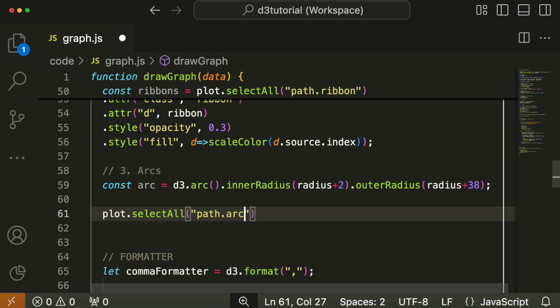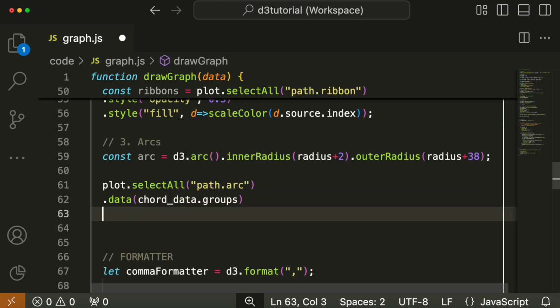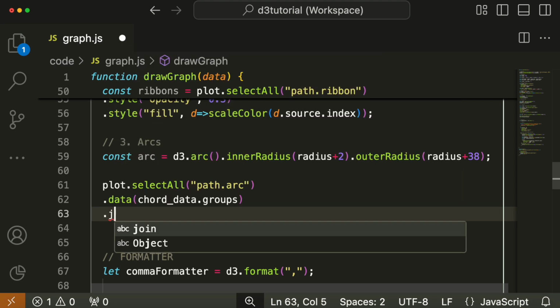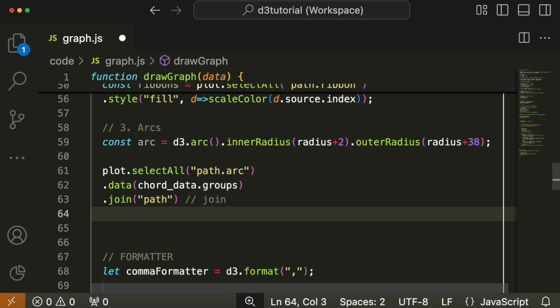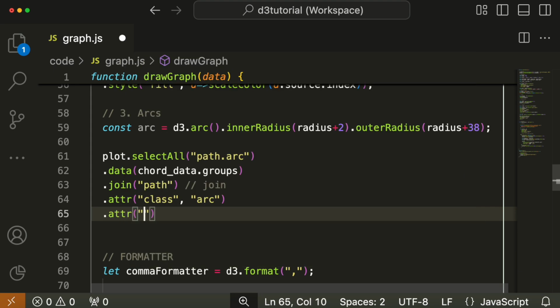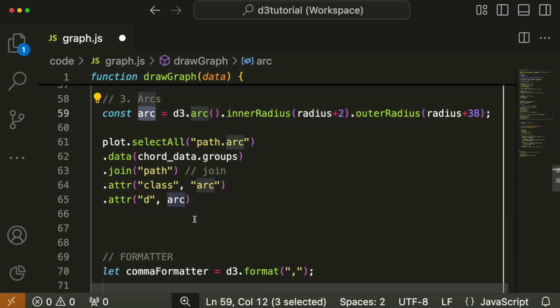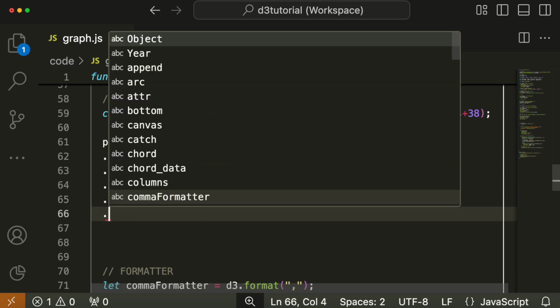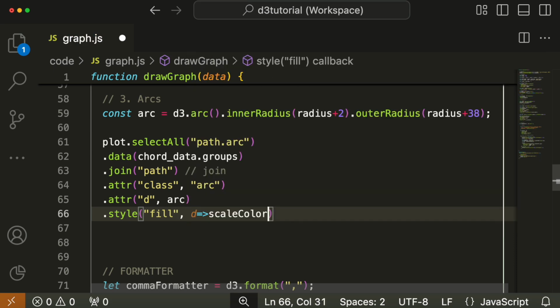Anyway, it doesn't matter. So plot select all path dot arc, data chord data dot groups, not just chord data, it's chord data dot groups. And again, we join rather than enter. Make a note of the join. And then the attribute is classed as arc. The draw attribute D will be the arc object that we created up ahead. So this arc is the same as this arc. And that's the arc we're talking about. And we'll fill it according to D index. Scale color D index.